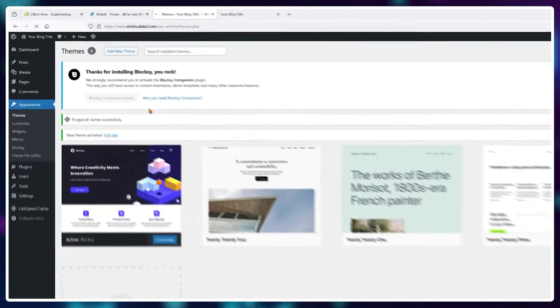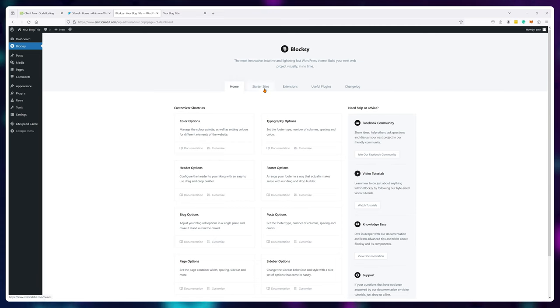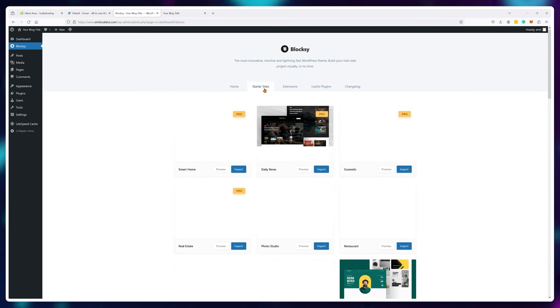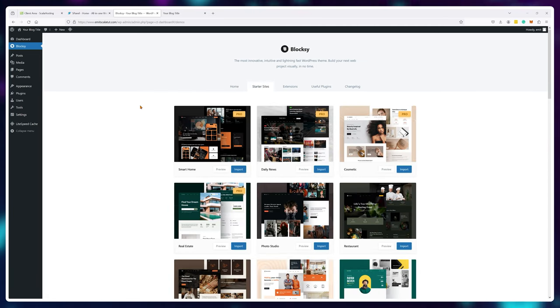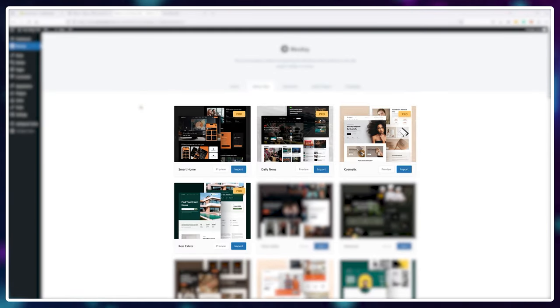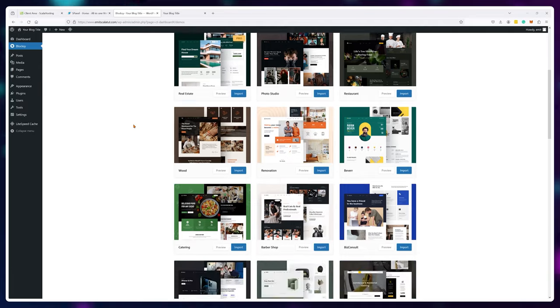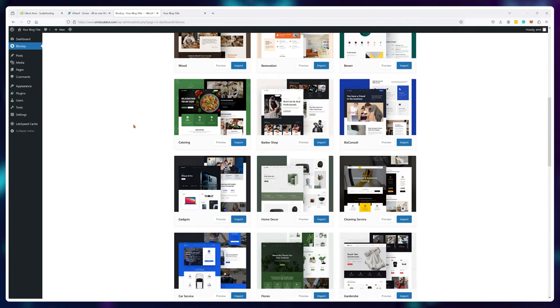Then install Bloxy Companion plugin or the Astra Starter themes if you went with that, and you'll get a wider selection of design templates that will show up in this starter sites section. Here, you can choose from any free design or buy the Bloxy theme and join the premium ones as well. For this tutorial, I'll go with a free theme that I find to look quite good, this furniture store.